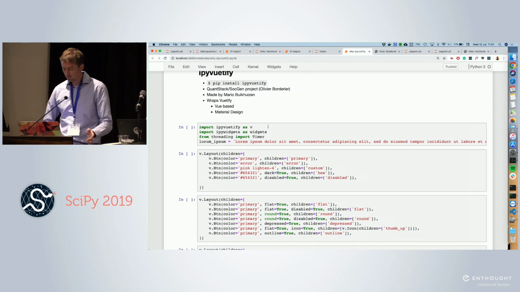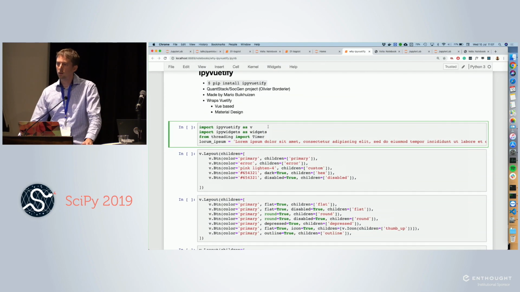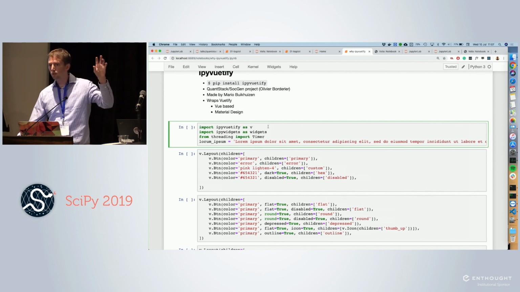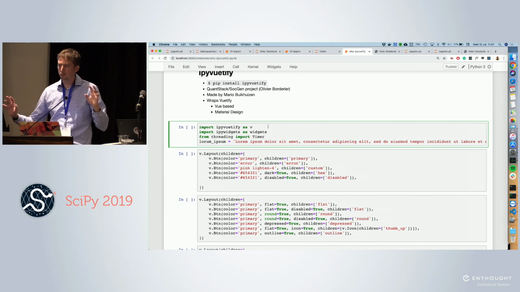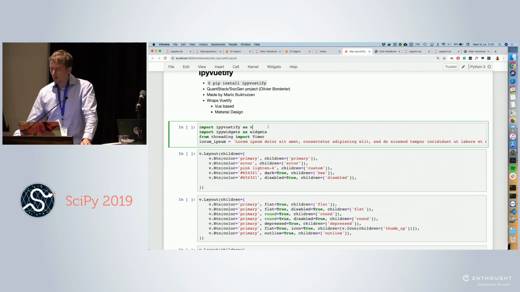But apart from that, we're also doing ipyvuetify. You have React and Vue, which are two very good web technologies. And Vuetify is an implementation of the material design spec, so basically how buttons, etc. should look in the Vue language.